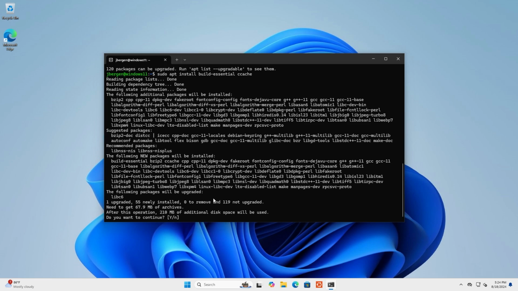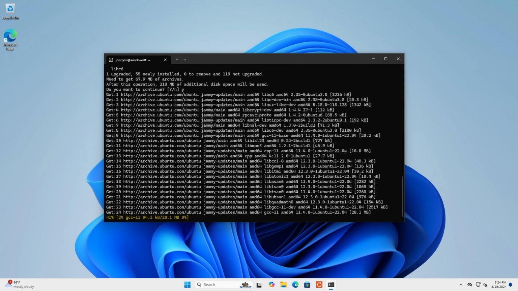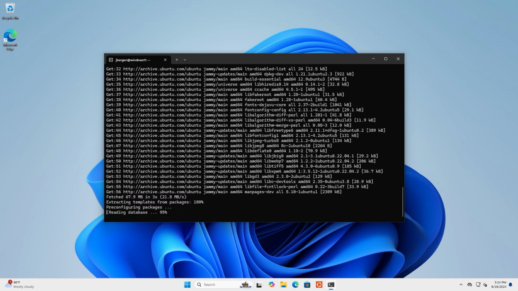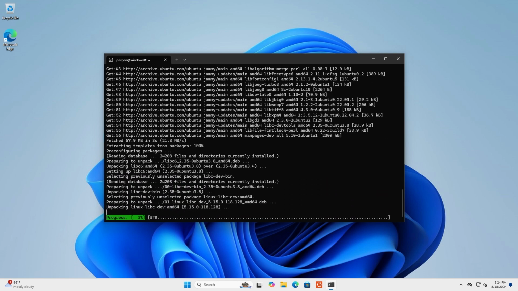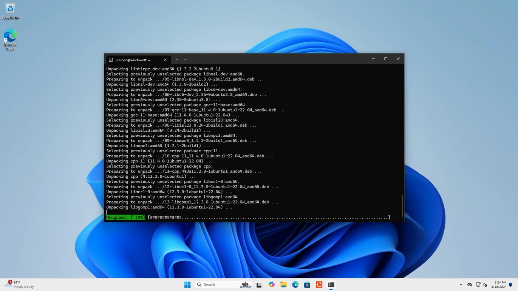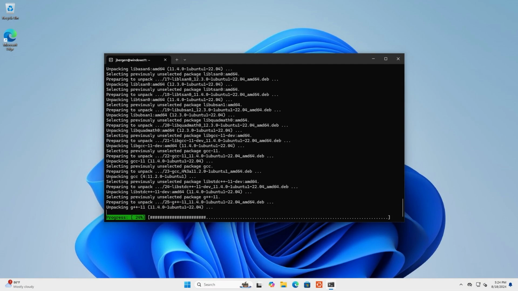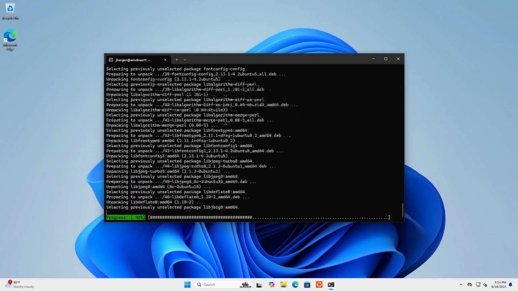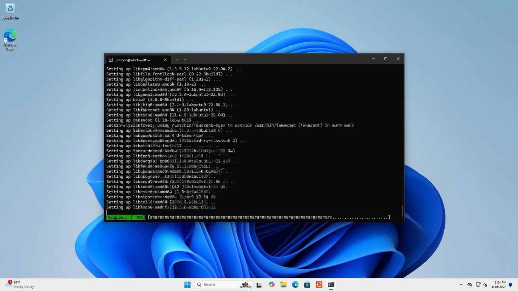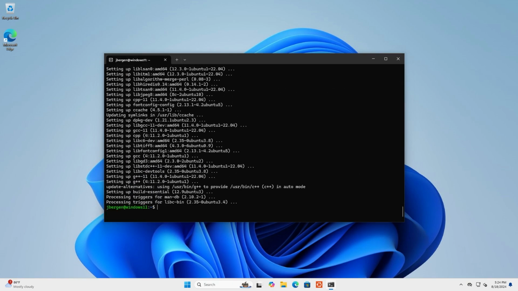Suggested packages, we don't need to worry about that. We can press just enter here, or we can press Y and then enter. Now this is going to go and install all of your tools to compile C++ and C. Git will be installed as well. So you just need to wait for this to finish. It doesn't take too terribly long, just about a minute or so.